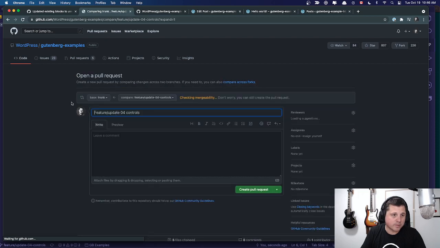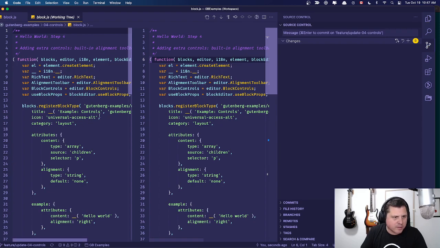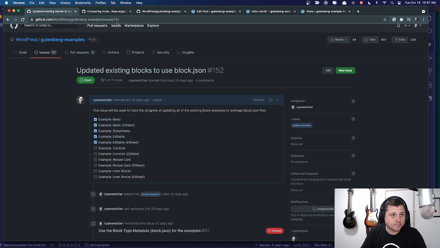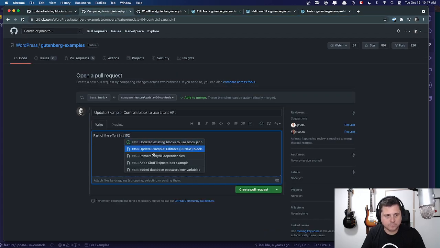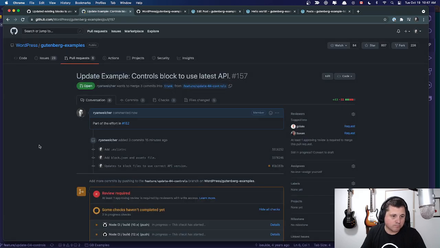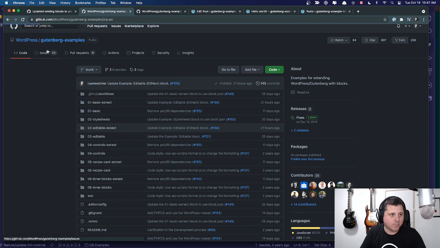I'm going to go ahead and do a pull request on this. Update. And then I'm going to get the actual name of this block. Update block to use latest API. Okay. All right. So that's good. Oh, sorry. One down, bunch more to go.